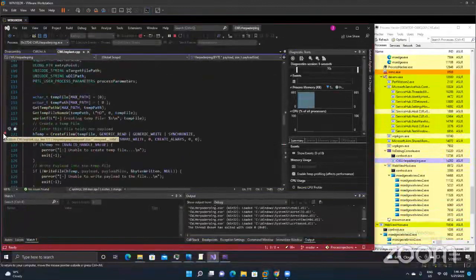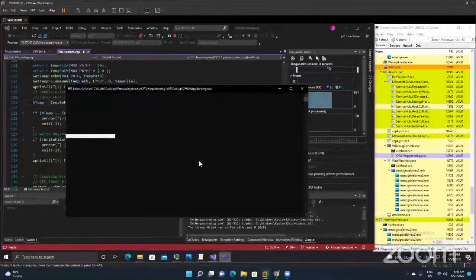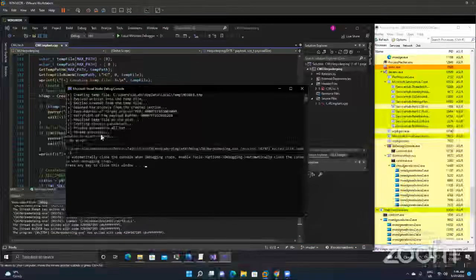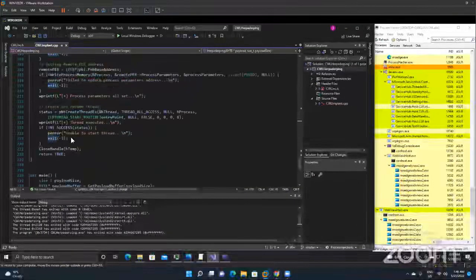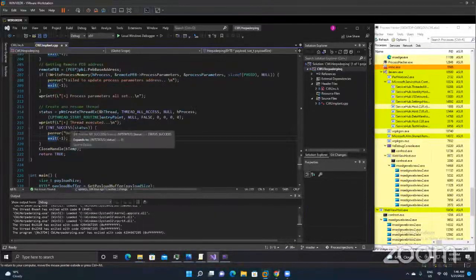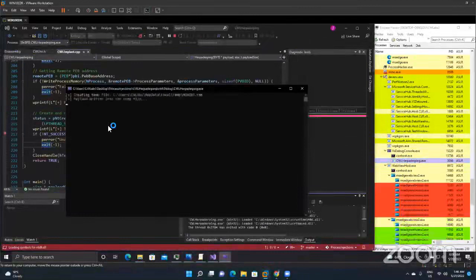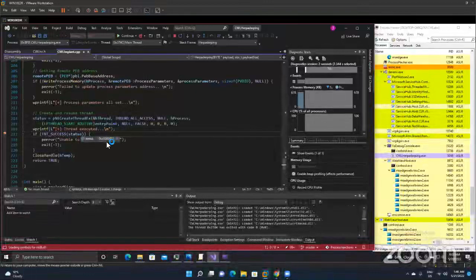So I'll comment all of this. I think it's because of the thread. I think it's because of the antivirus. Let me just put the breakpoint here. So yeah, the status code is the same as in process doppelganging. So the thread creation has been blocked by the Windows Defender.